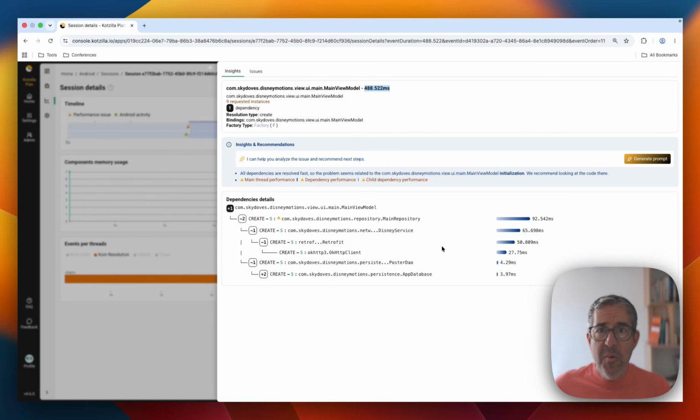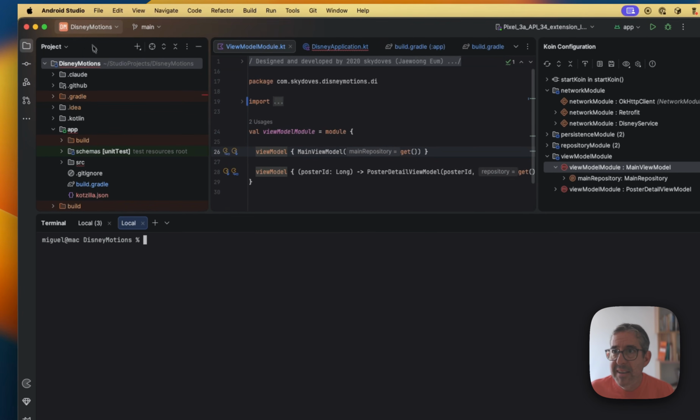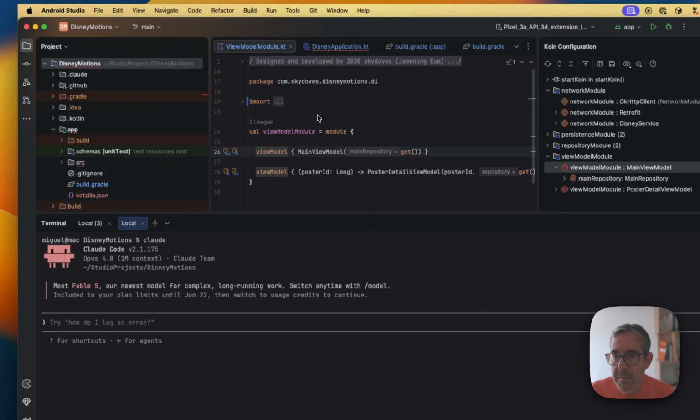Okay, so let me show you now how we can use the Kotzilla MCP server to get a similar analysis, but using natural language, and then get a fix for that issue. Here I have this application, Disney Motions, inside my Android Studio, and I'm going to be using Claude Code for interacting with the Kotzilla MCP server. You can use any LLM that supports MCP, which is the majority of them. So I can start interacting with the MCP server in natural language.